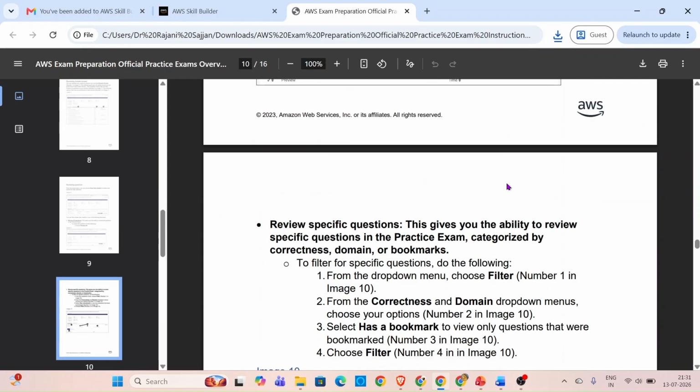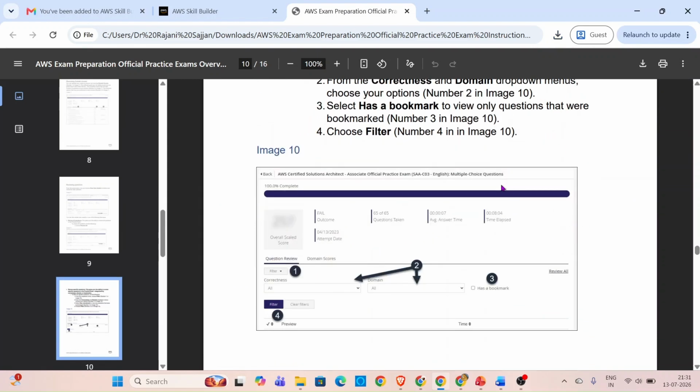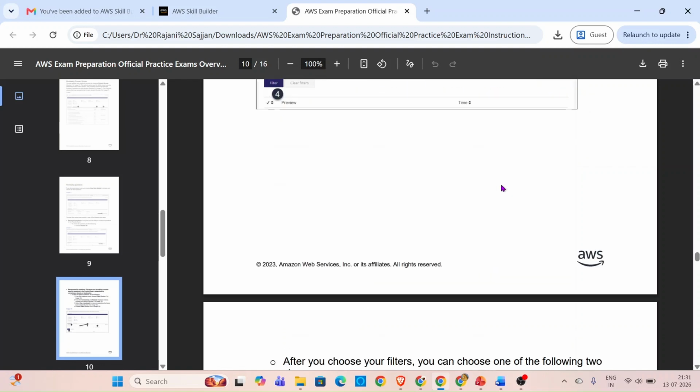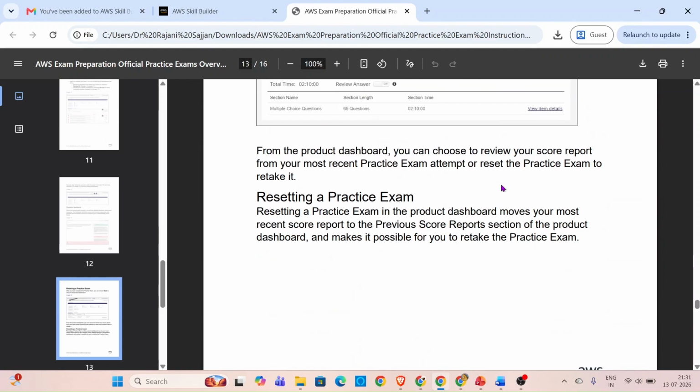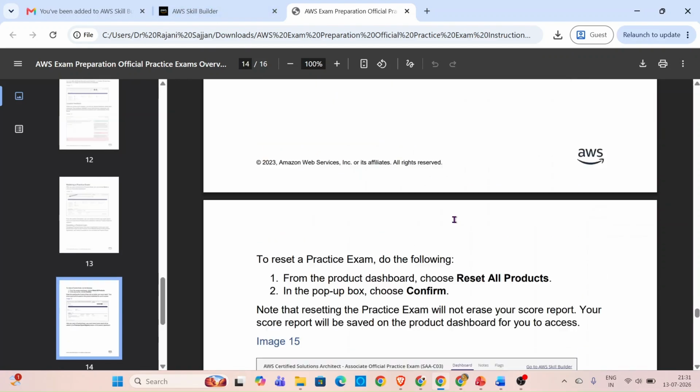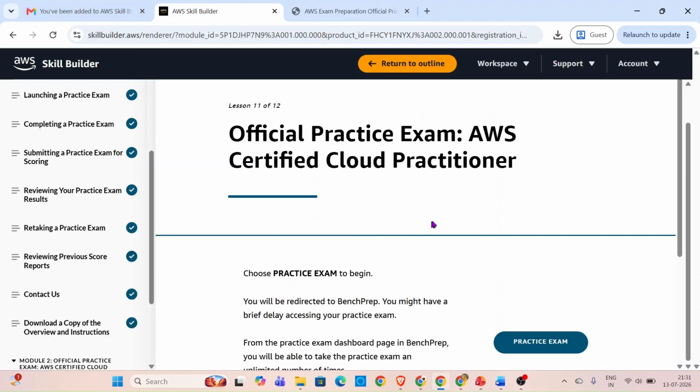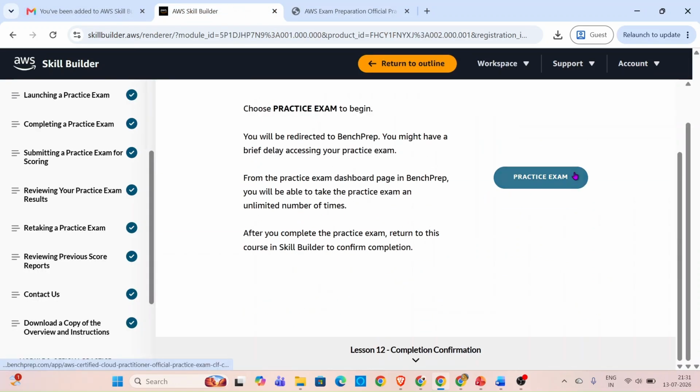Even any problems you are going through, that can also be resolved. So I kindly request everybody to check this particular document before you start with the practice test. Now I am starting with this practice exam.